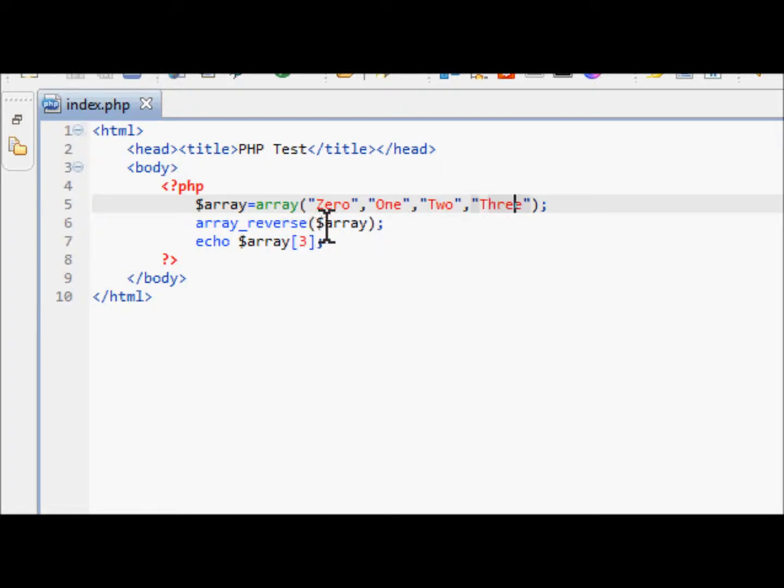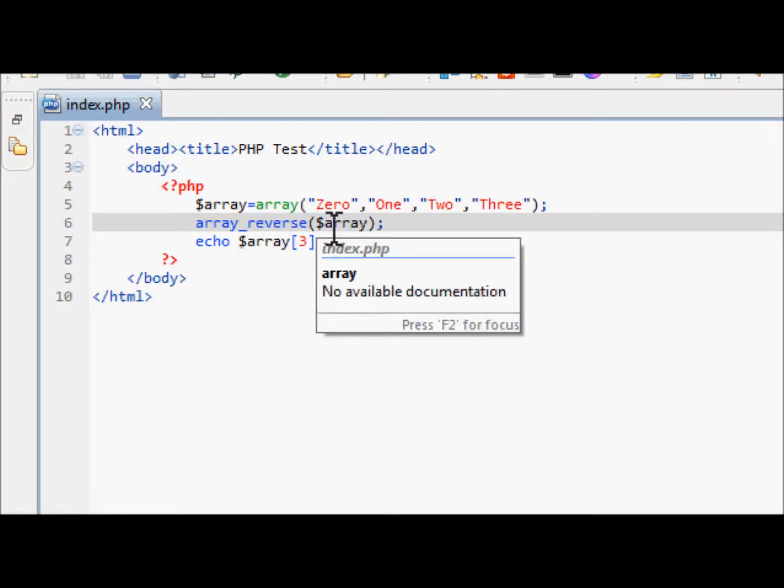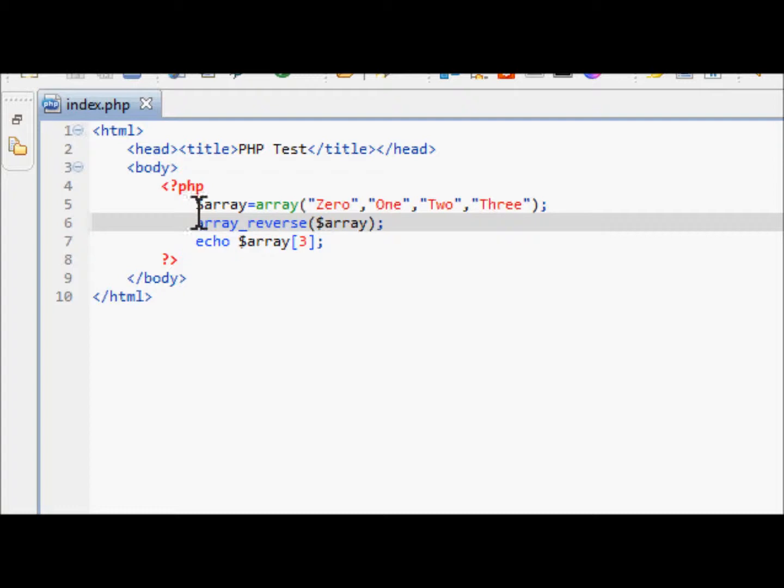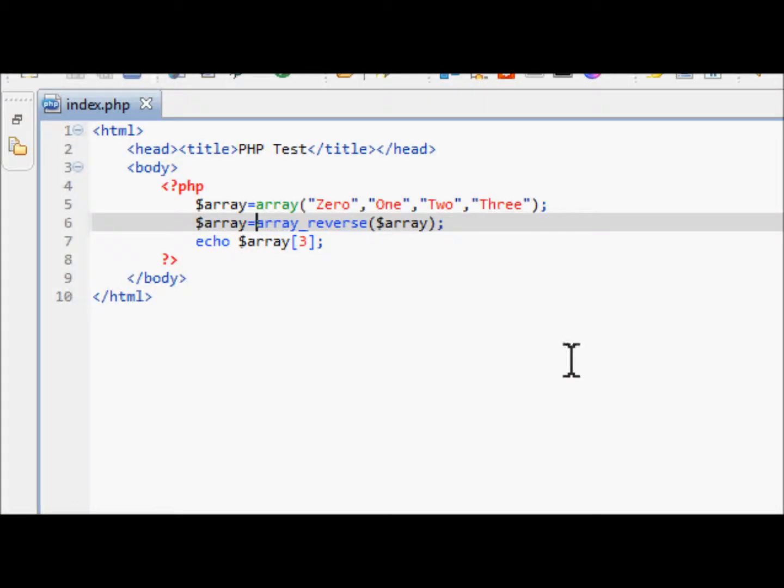So why is it still printing 3? Okay, hold on. This program is lagging. Okay. So why is it still printing 3 if this is supposed to reverse the array? Well, unlike the other functions, I don't believe, and I may be wrong, but I don't believe this function will actually change the array it already has. In fact, no, it won't. But if we do array equals array reverse array, now it will. 0. See? It has flipped it.